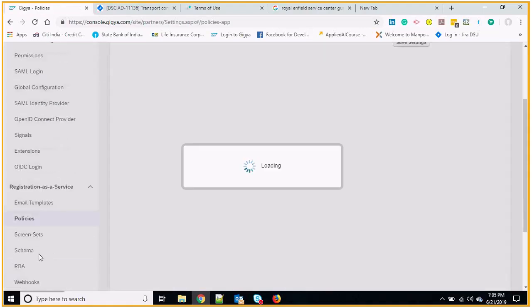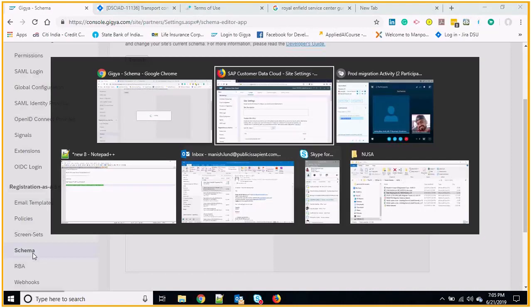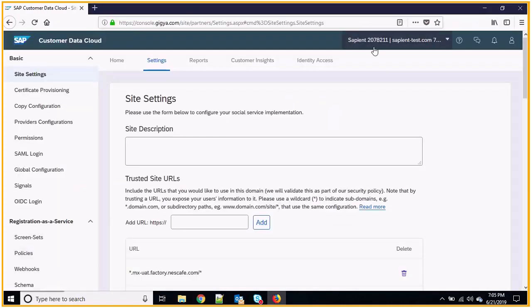Okay. I'll go to the schema, change this to UK.